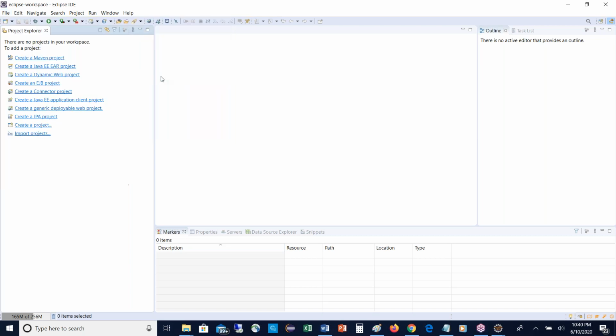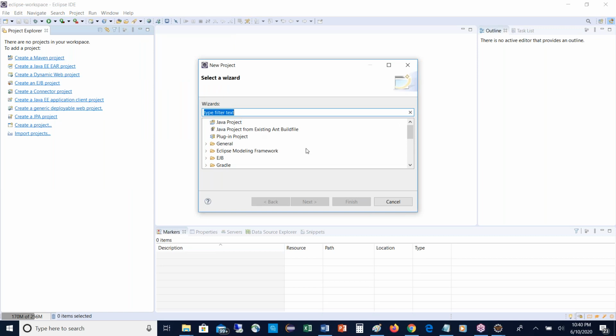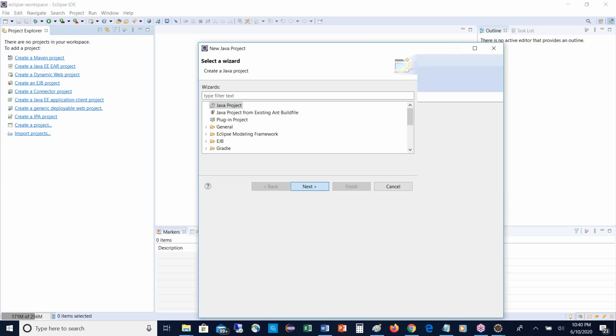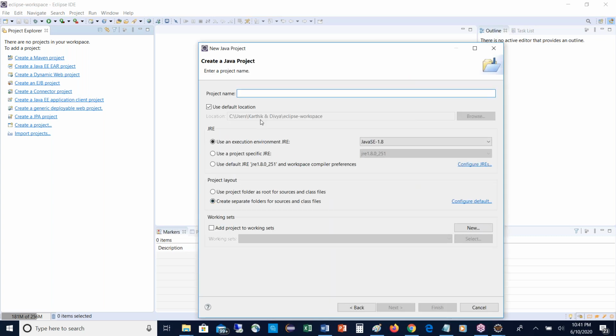Yes, there you select the Java project, the first option, and click on the Next button. Here you provide the project name.